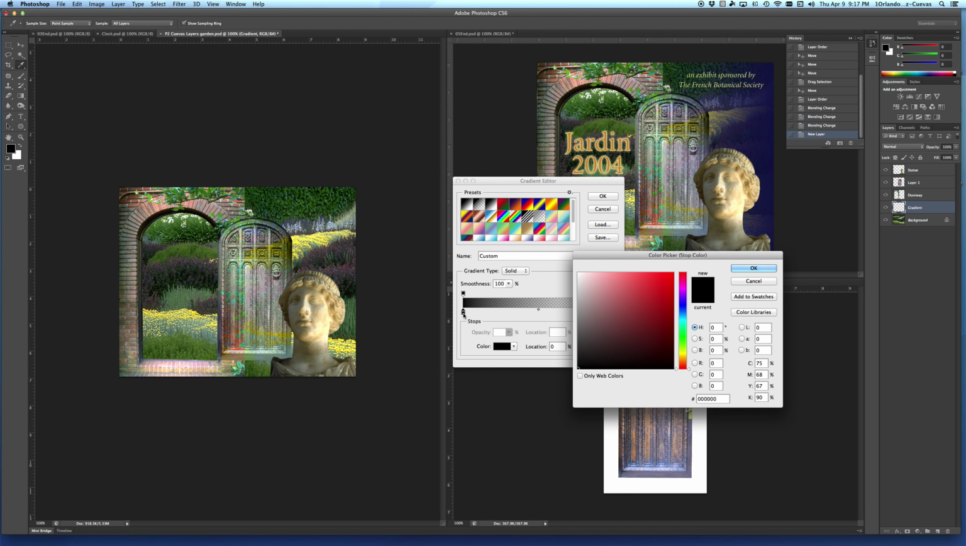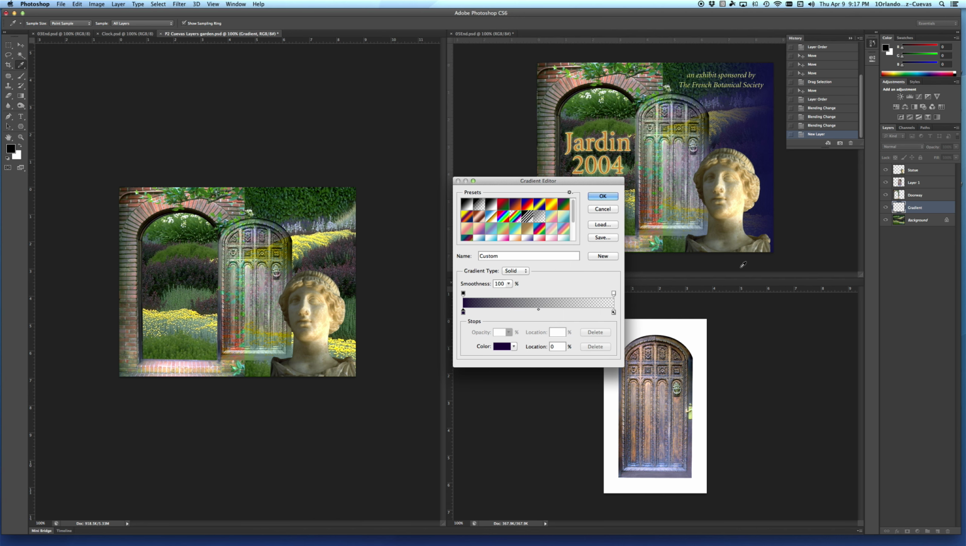So I'm going to click on this side, and I'm going to go over to a violet tone. Let's see. A very dark one, a little more blue probably. Get a very dark tone. Click OK. And now I'm going to have those colors.